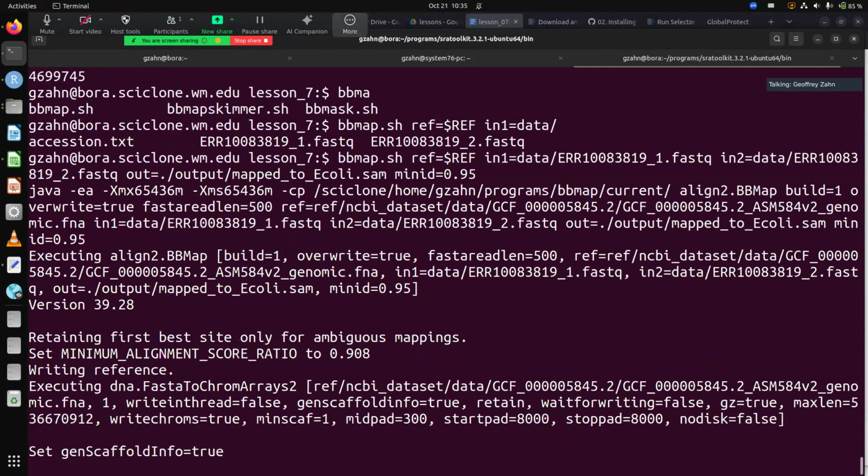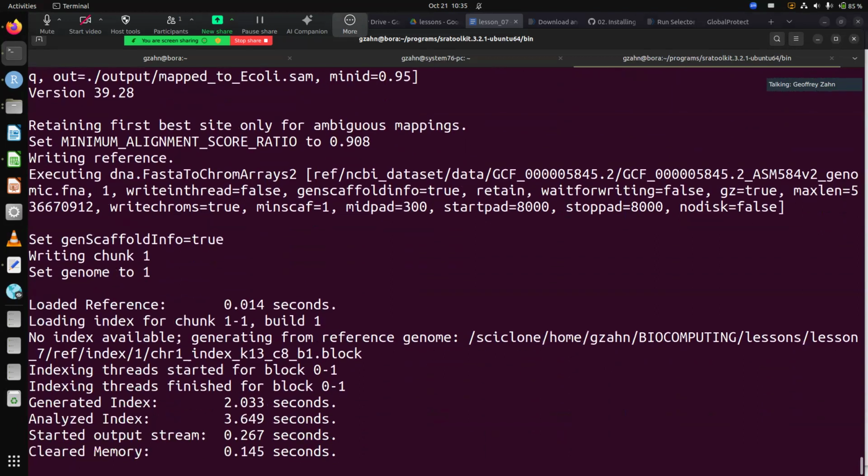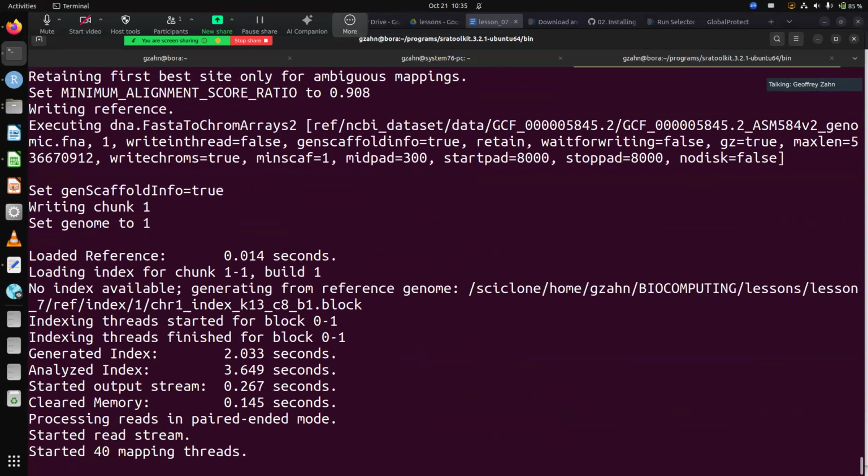Boom. I got, no. Yeah, I don't think I have. Did we just do it in Conda? I think we did. Oh, well, go ahead and activate that Conda environment and then you're good to go. Conda activate bbmap. And that's the high level.